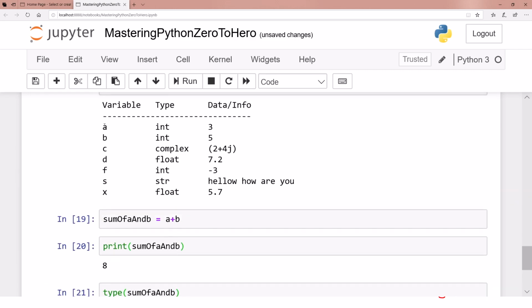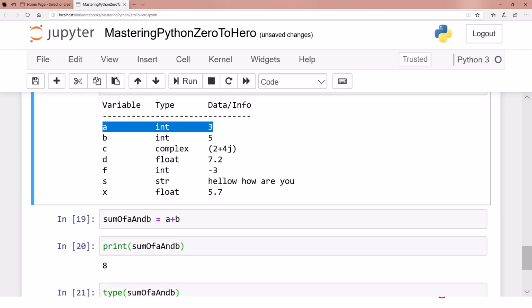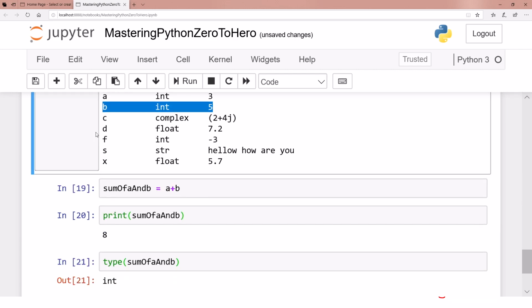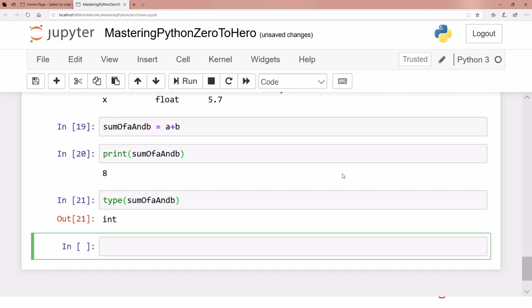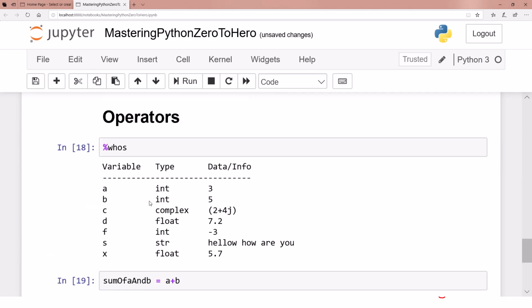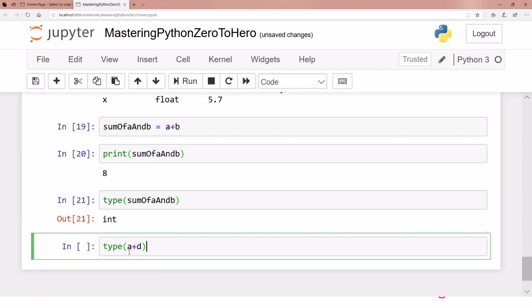And why is the type integer? Because a was integer, b was integer, and integer plus an integer is an integer. What if we add an integer with a floating point number? What do you think? What should be the result? If I just type a, that's an integer, plus d with some floating point number. So a plus d, the result will be here, and type of that result, what will be the type of that result? What do you think?